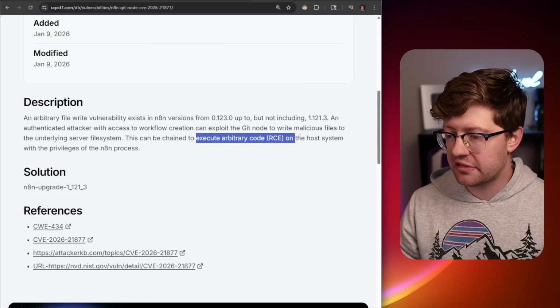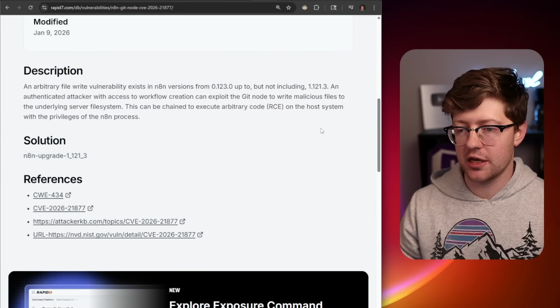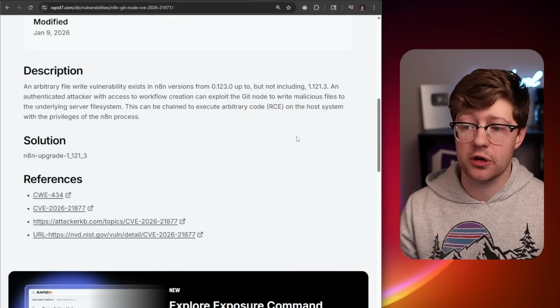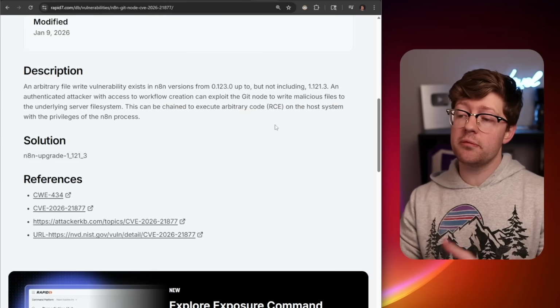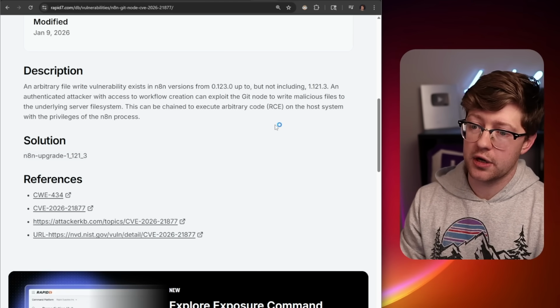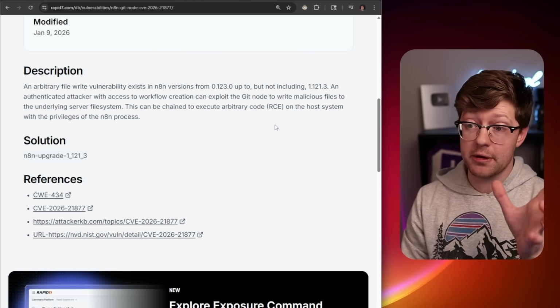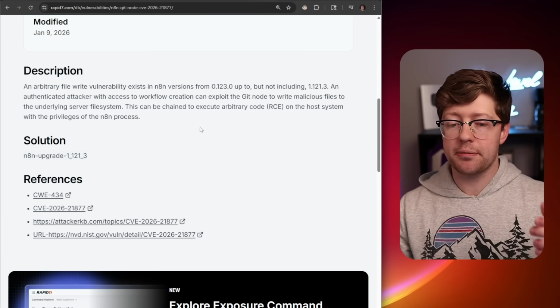Just from reading RCE via arbitrary write in a Git node, to me, it just smells like you control the destination of a Git repo, right? So not great. Or it could be commit CI stuff, right? Maybe there's a way for you to automate the execution of a Git push or a Git pull, and then the commit hooks execute some code. So not a great place to be, guys.